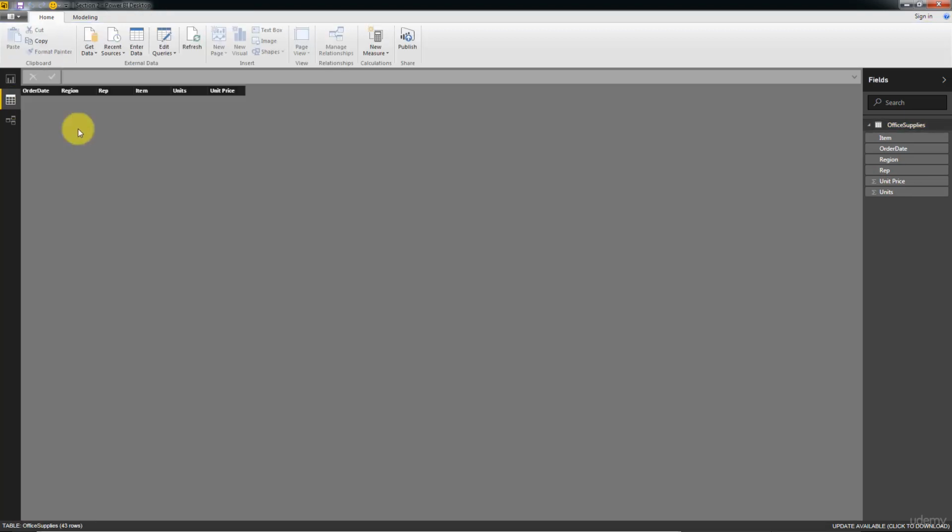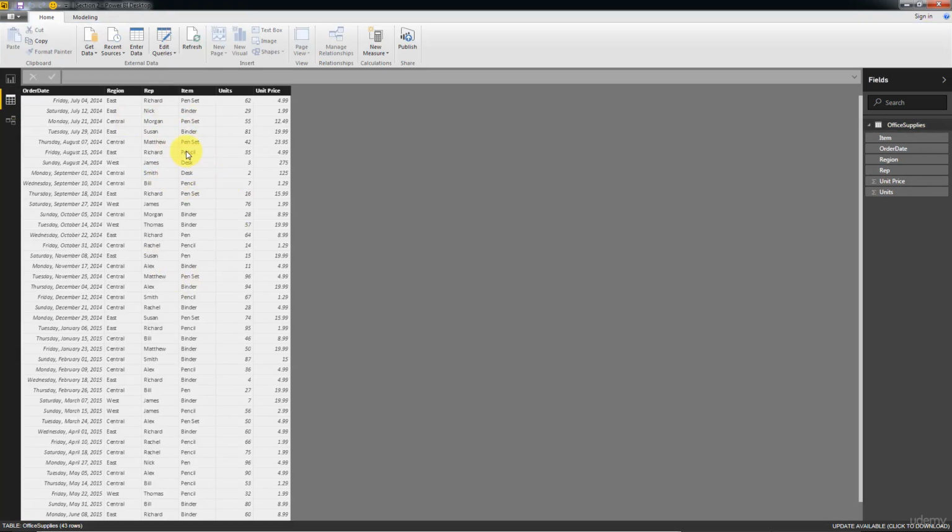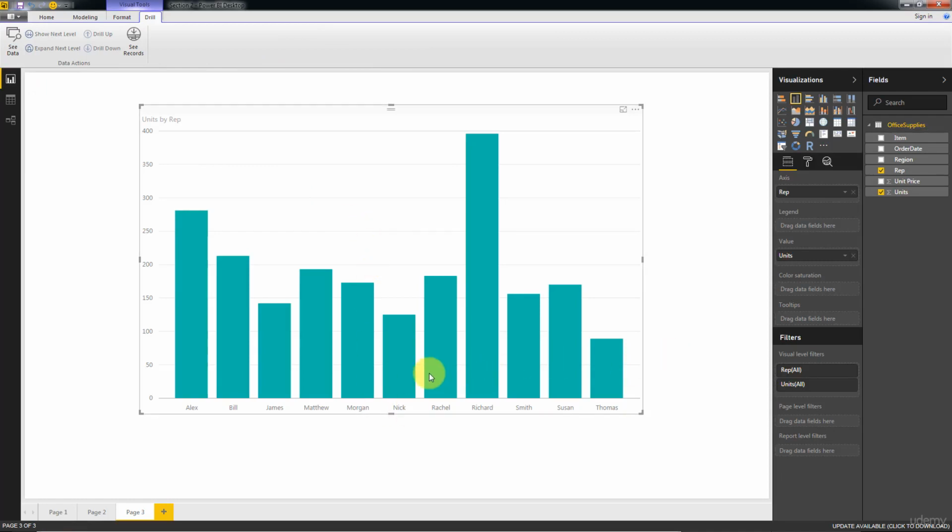We can definitely check that by going into the data and looking at, for instance, Richard works in the East region, Bill works in the Central region, and so on. But it is much better if we would have that information on the visualization. So what we're going to do is we're going to take region, and we're actually going to add it to the same axis. So we've got this x-axis over here, and we're going to add region there, but we're going to add it above our representative.